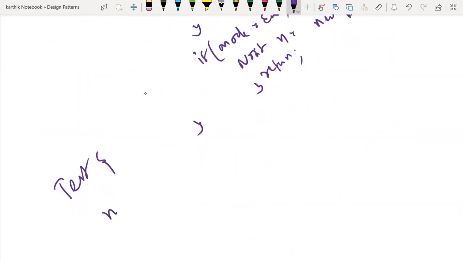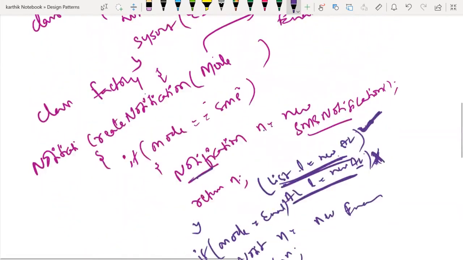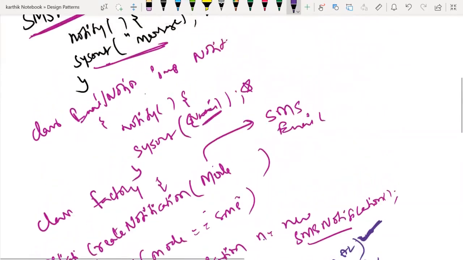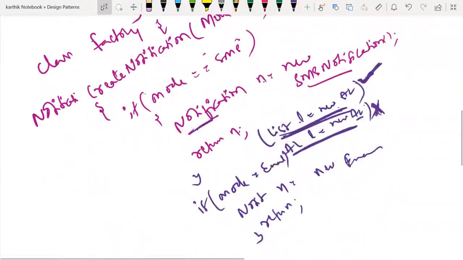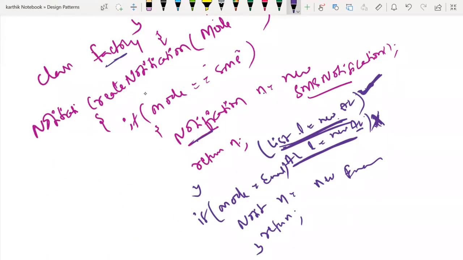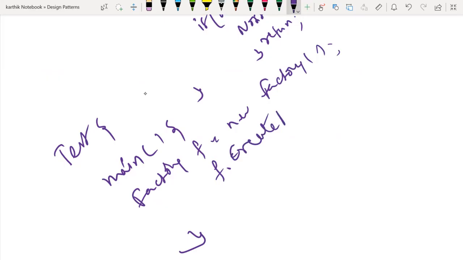Now, in the Test class, I will create a main method. Inside this main method, do I need to tell my client that I'm using an SMSNotification class or EmailNotification class? No. The client should not be worried about what classes I'm using. The client should be worried only about the factory class. He has to create an object of the factory class and call the createNotification method. Now what will the client do? Factory f equal to new Factory. And then what does he have to do? f.createNotification. And then he has to mention what notification he wants.